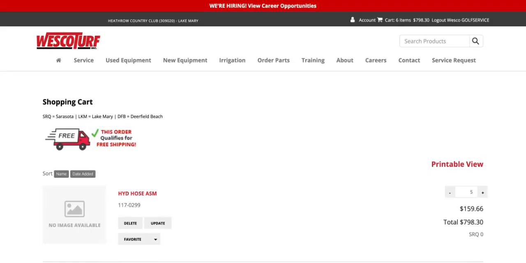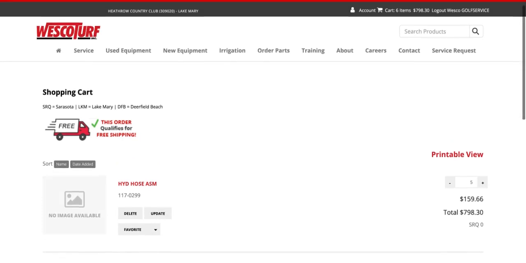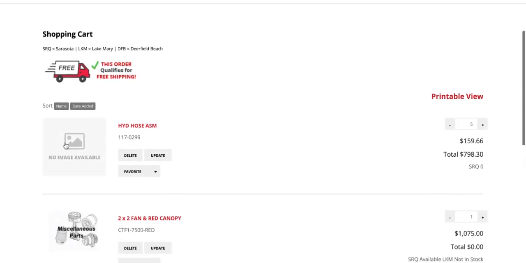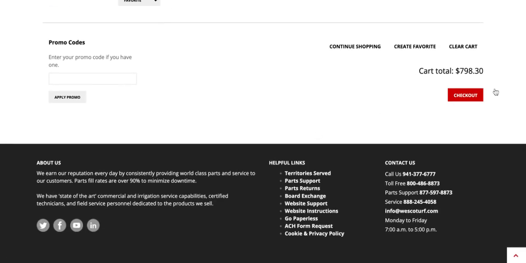Let that load, and it actually takes you right to your cart where I can see what I have, what I put in the order, and then you can go down to the bottom and press checkout. And that's it.